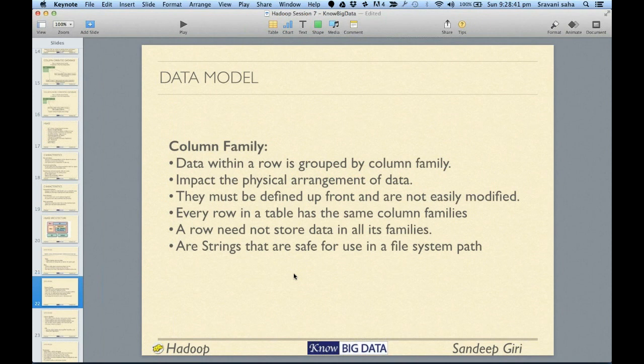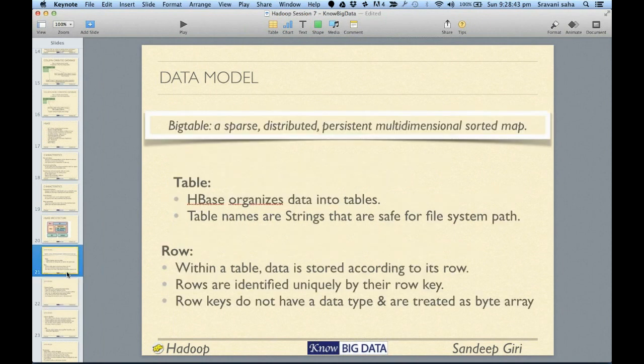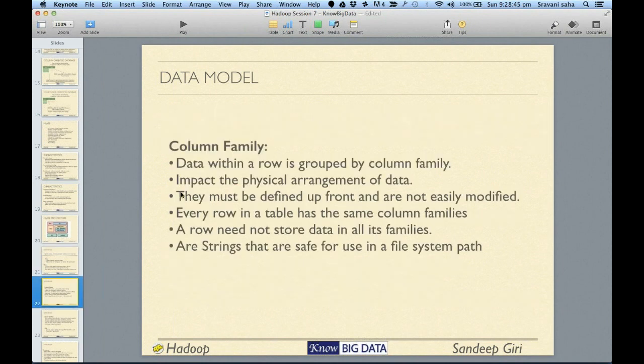All right. Now, after table and row, there is a concept called column family. Column family is a collection of columns, and the first level of grouping happens there. There is something called table. Table contains rows, rows contain column families, and column families contain columns.